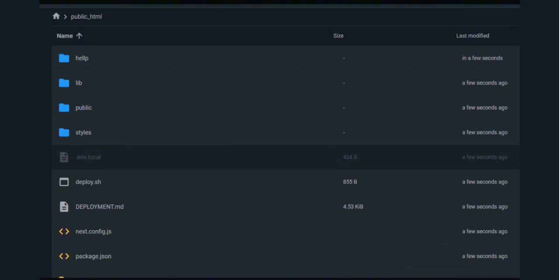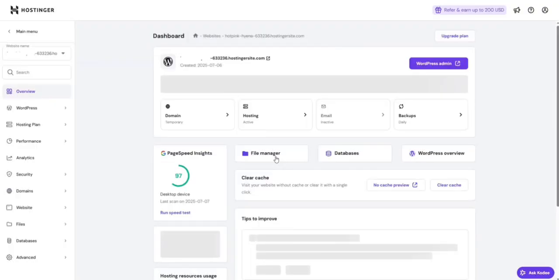Now, all the files are under the public_html folder. With that, your Next.js site is successfully hosted on Hostinger. So, when you go back to your dashboard and click on your domain, it will take you to your Next.js website. And that's just it. That's how you host your Next.js website to Hostinger.